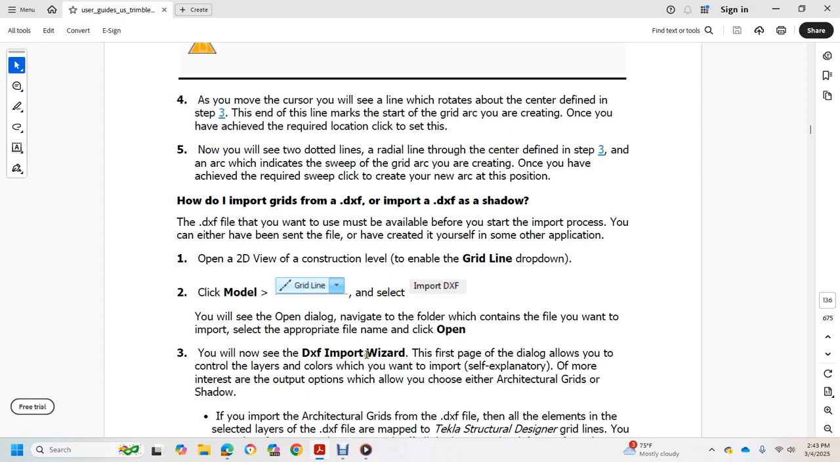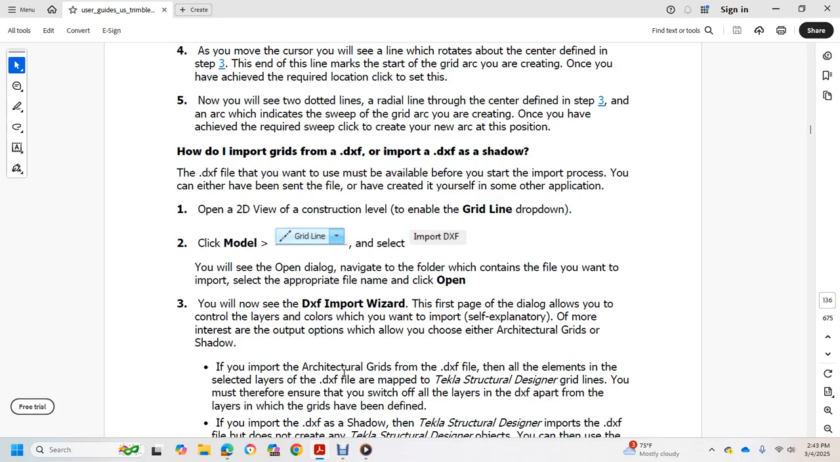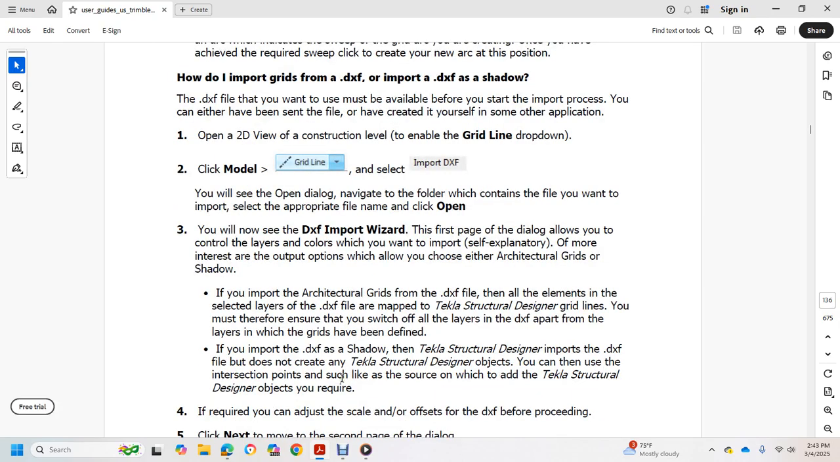You'll now see the DXF import wizard. The first page of the dialog allows you to control the layers and colors you want to import, which is self-explanatory. More interesting are the output options that allow you to choose architectural grids and/or shadow. If you're importing architectural grids from the DXF file, the elements for the selected layers of the DXF file may be mapped to Tekla Structural Designer grid lines, so you must ensure that you switch off the layers of the DXF apart from the layers with the grids that have been defined.